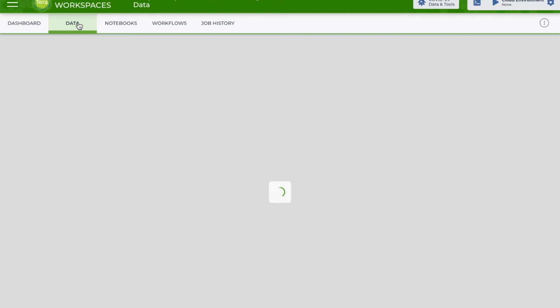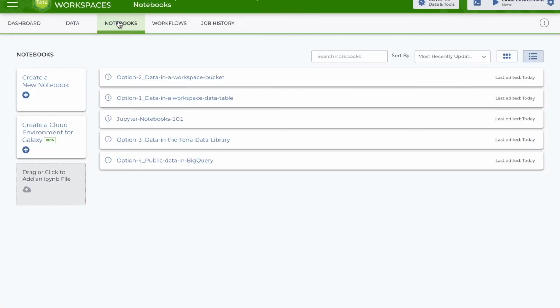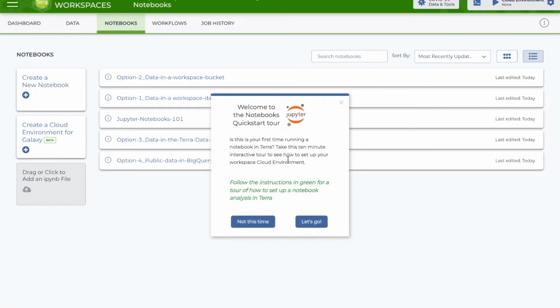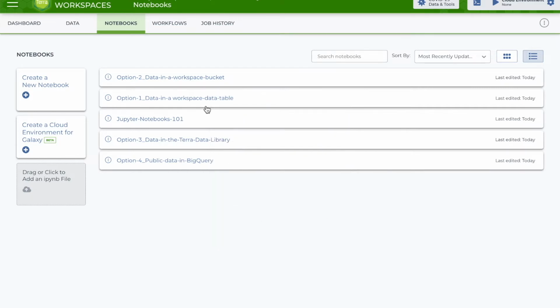Let's take a quick look at the Data tab. The workspace includes some data preloaded from several different locations. Those are all explained in the notebooks, which you can find in the Notebooks tab. There's an optional tour which we'll dismiss this time, but I encourage you to take the tour if you're on your own. And there are 5 different notebooks. They might not be in the greatest order. You can reorganize alphabetically, which is nicer.